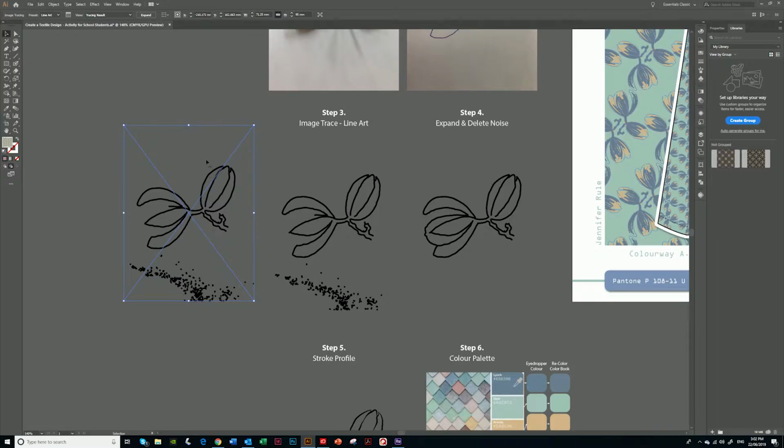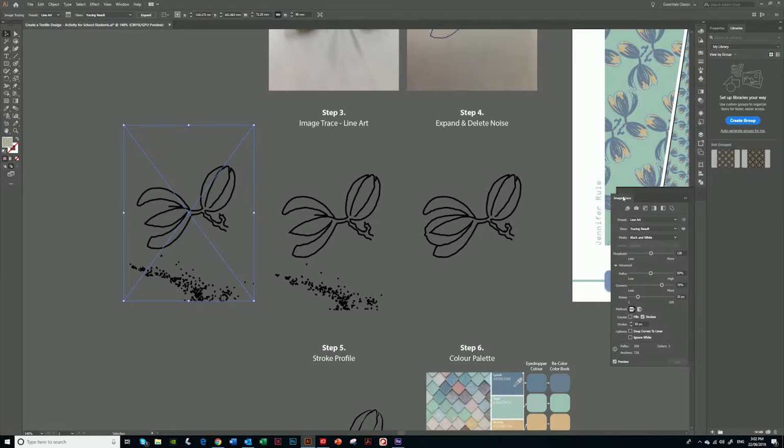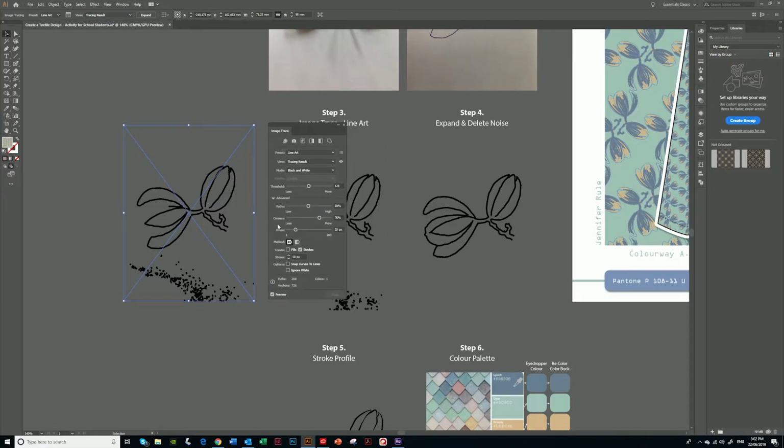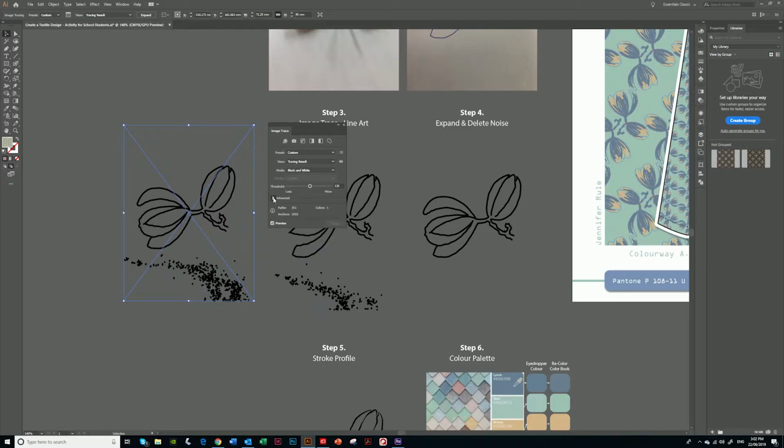We may need to tweak it a little, so if we do, we can come up to this little box up here which is image trace profile. I've already opened mine, but normally it would just open it somewhere, so let's bring it over so you can see what I'm doing. And I may just want to up the threshold, and when you get it, you may have it with this advanced part open or shut. The other one that's quite good to move around a bit is the noise.